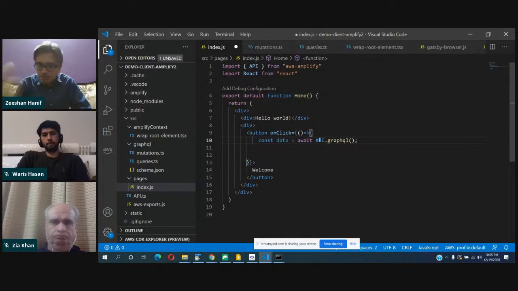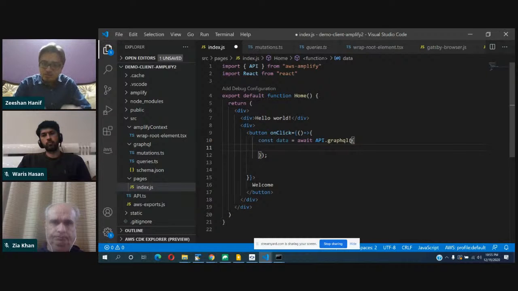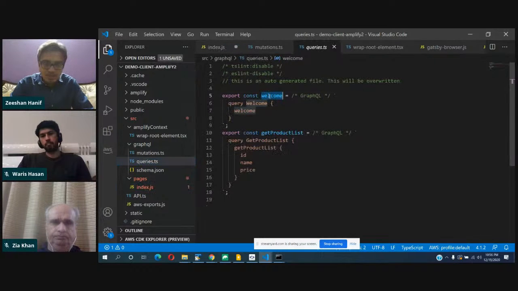Instead of using useQuery separately for a query and useMutation for a mutation, as in the case of GraphQL Apollo, in the case of Amplify you just have to call API.GraphQL. Inside that, it's exactly similar for the query, for the mutation, and even for the subscription. So we'll just call the query, with the name of your query. So my query is welcome.